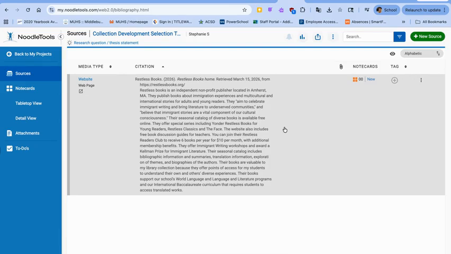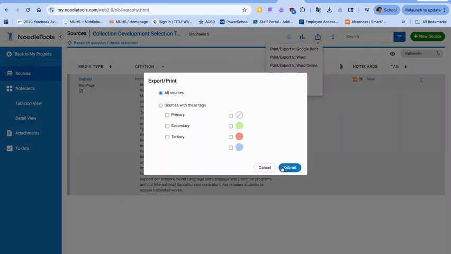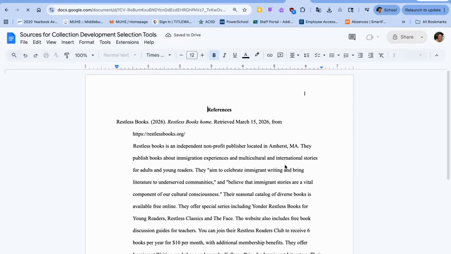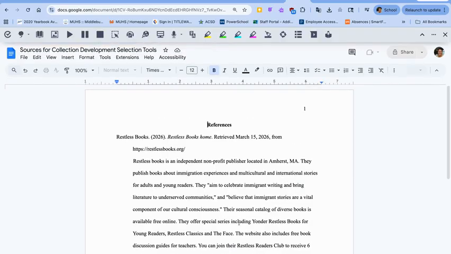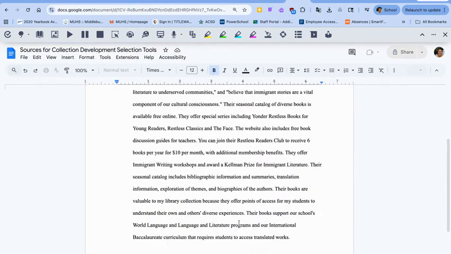Once you put all of your resource annotations into Noodletools, to export it into an annotated bibliography, you would click this arrow here, and you can export it to Google Docs. This should not be blocked, and submit. And like my bib, it creates a formatted annotated bibliography.